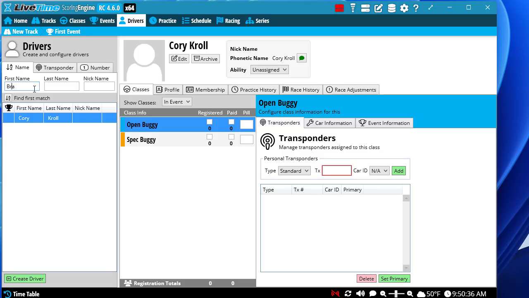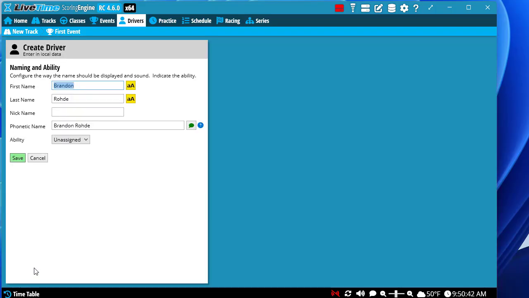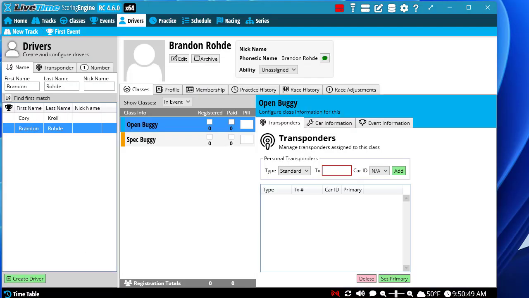I'm going to put in one other person here. I'm going to put in Brandon Rohde. Notice I'm searching for it, doesn't find it. When I hit enter, it goes, hey, there's no Brandon Rohde. Let's create one. So it's already filled out. I'm just going to hit save here, and now I've got Brandon as well.